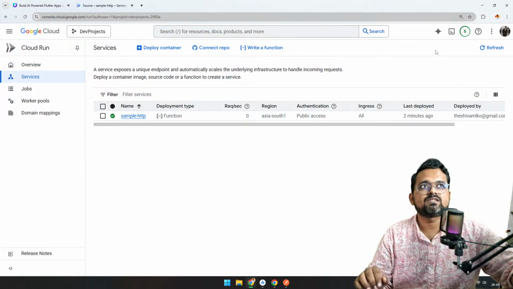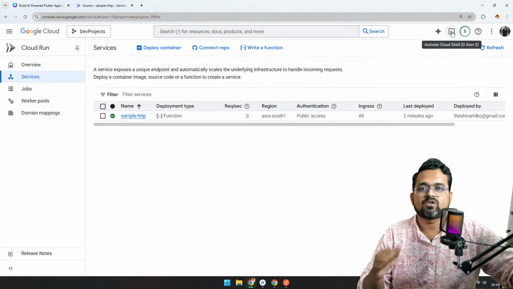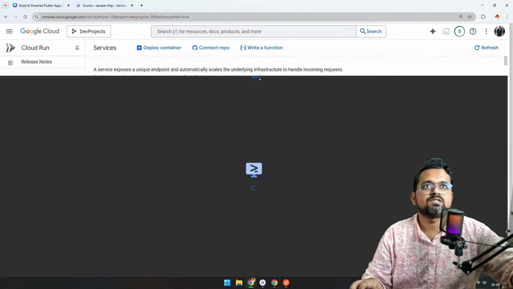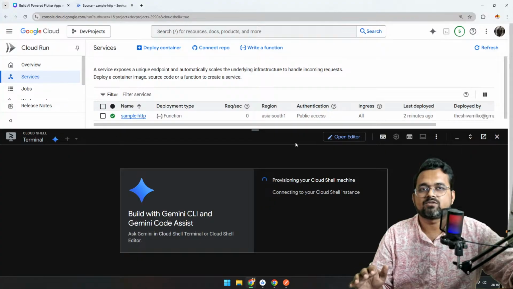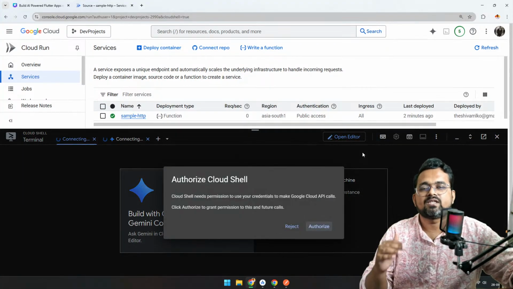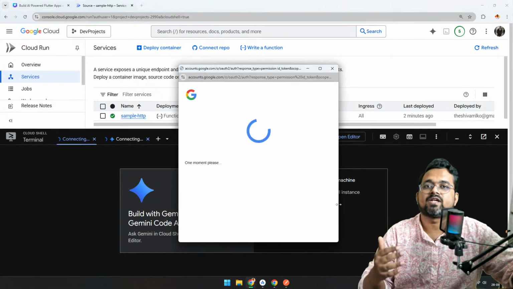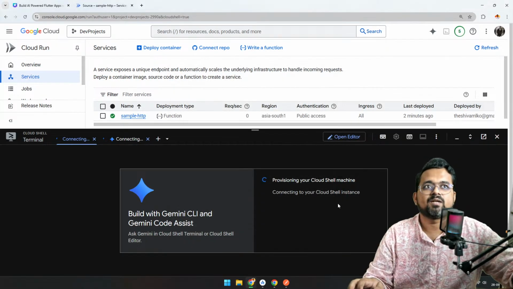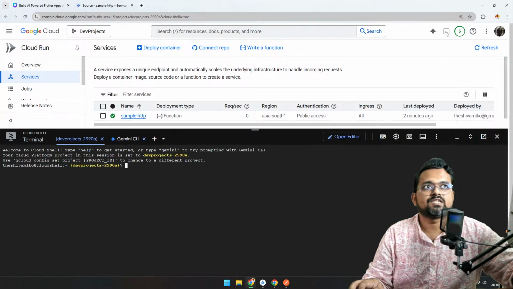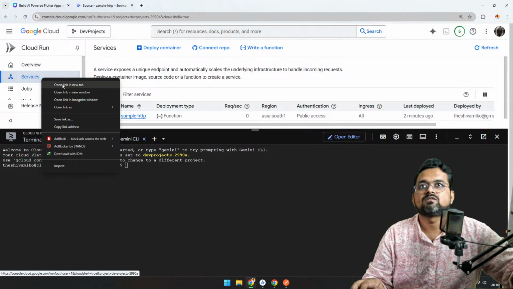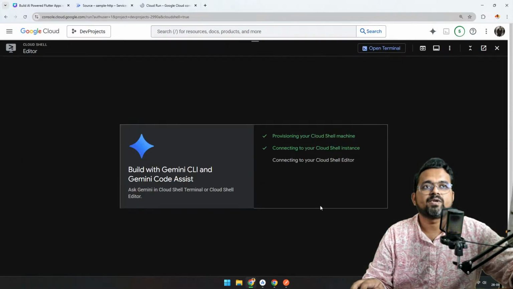The third method, which I'm using for this demo, is the CLI or Open Editor. When you open Google Cloud, they provide a VS Code editor online. So you can use that and make this. If you click on the CLI command here, authorize everything, and our CLI is ready. We are not going to use the CLI, we are going to open this in VS Code. Okay. Open editor.